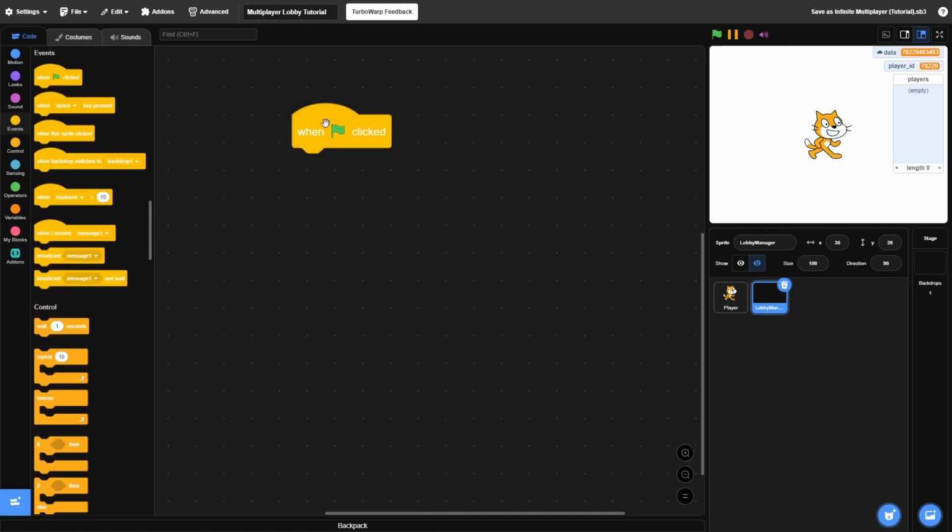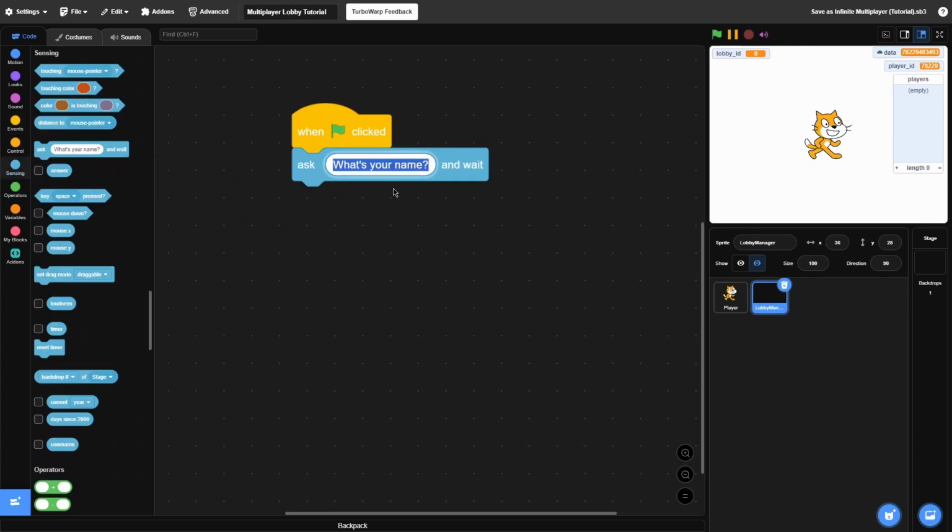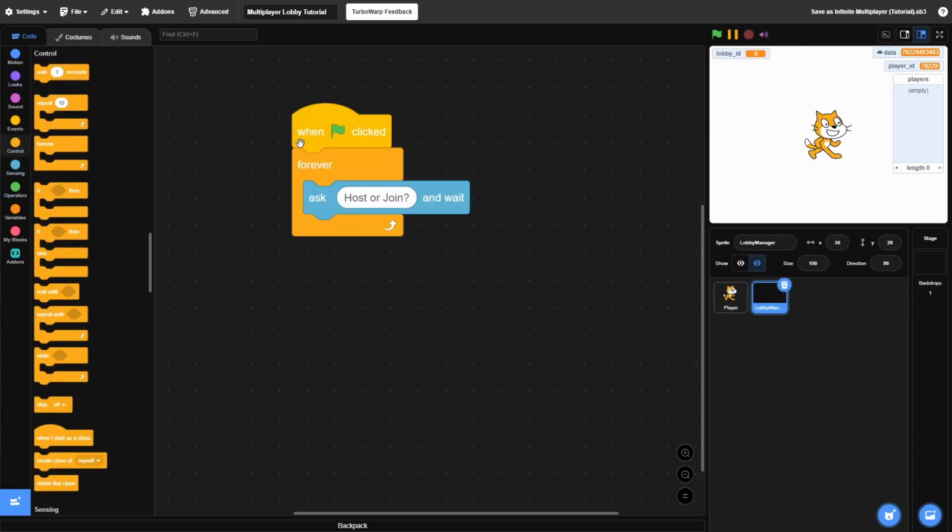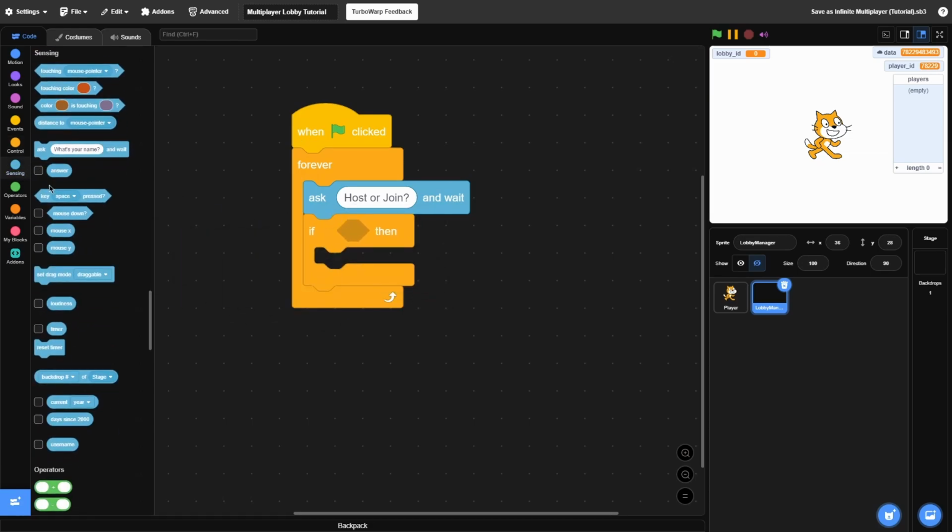Then we're going to go when green flag clicked. Then we're going to ask the user if they want to host or join. And again, make sure to put this inside of a forever block. Then we're going to check it with an if statement to see the player's answer. I'm going to check if the player says "host" or "Host".